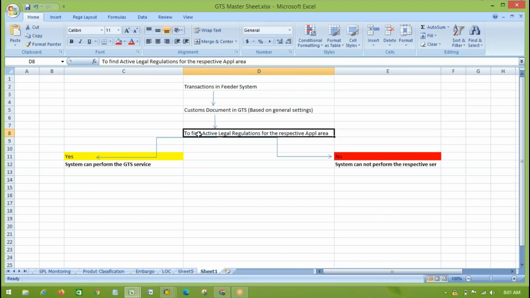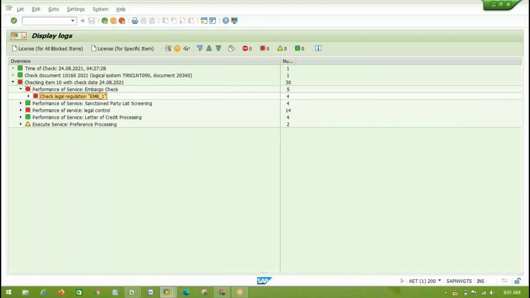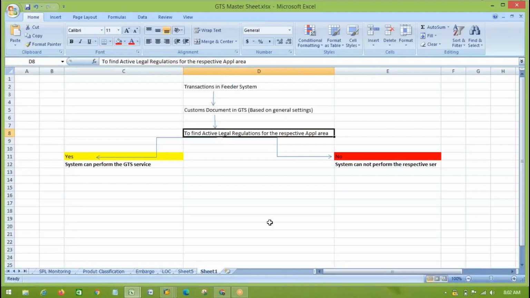Now what is our legal regulation? Do you remember what is our legal regulation? EMB1N, right? Our legal regulation is EMB1N. But here system has determined some other legal regulation. Can anyone tell me why system has not determined our legal regulation, or why system has determined different legal regulation? This is the first thing which we need to understand.